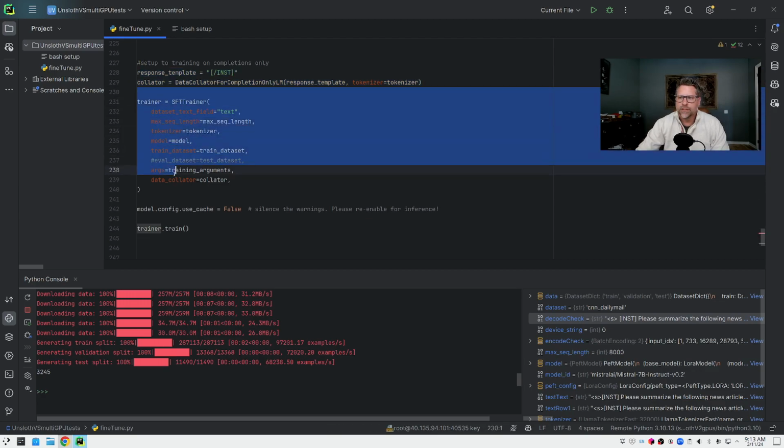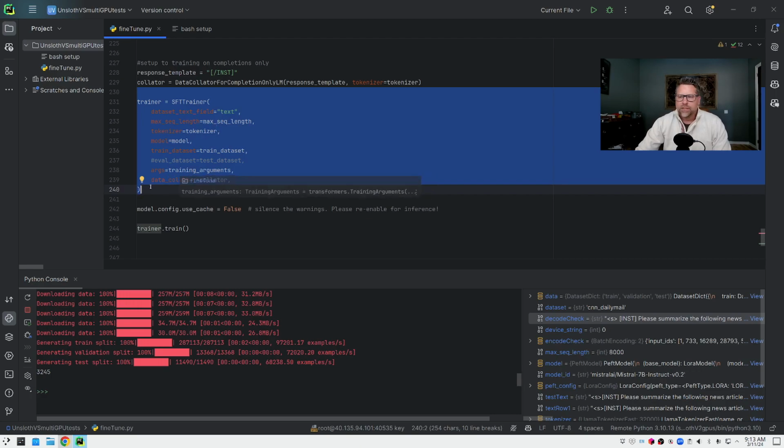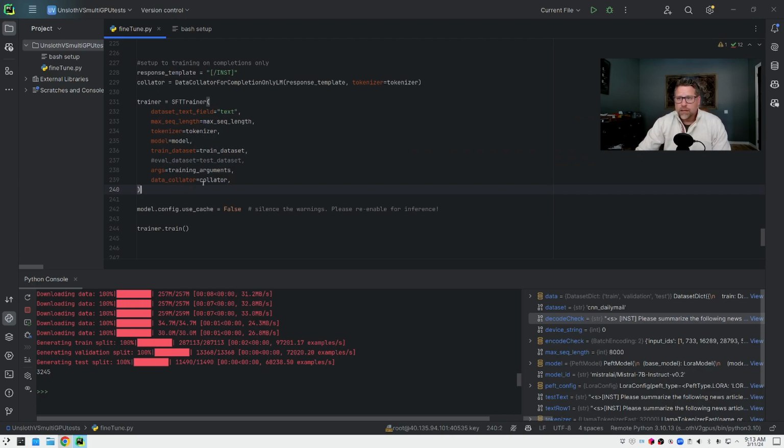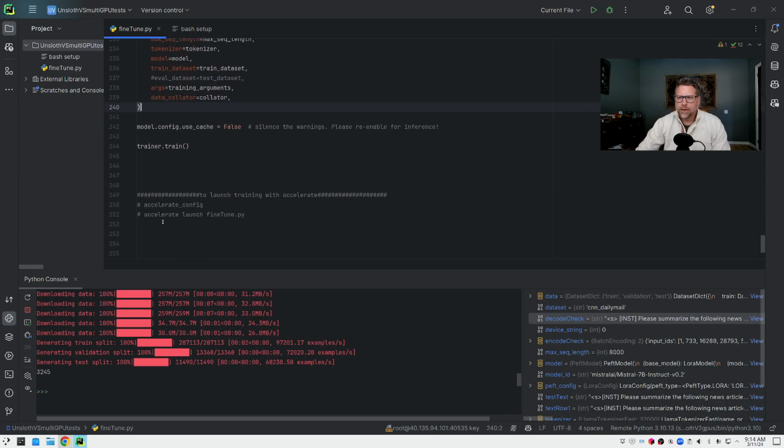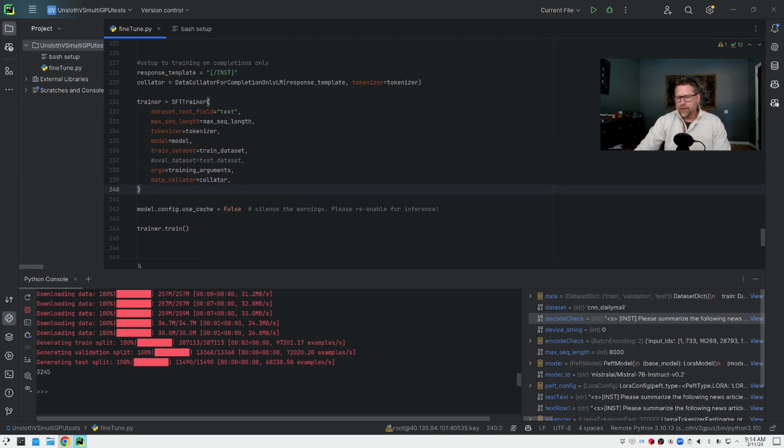All right, and then the rest is just telling the trainer all the stuff that you set up, right? So what the data set looks like, max sequence length, what's the data set called, if we're using this training on completions only, which we are, what's the tokenizer, and stuff like that. All right, that's it. All right, so let's go ahead and run this training.